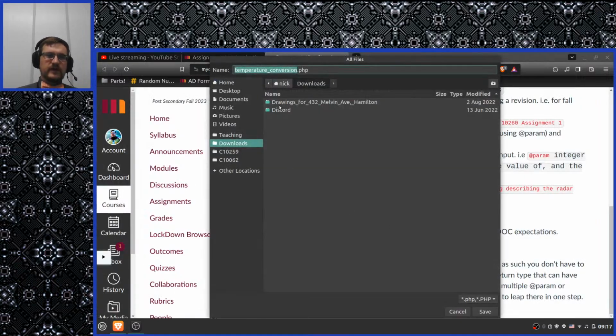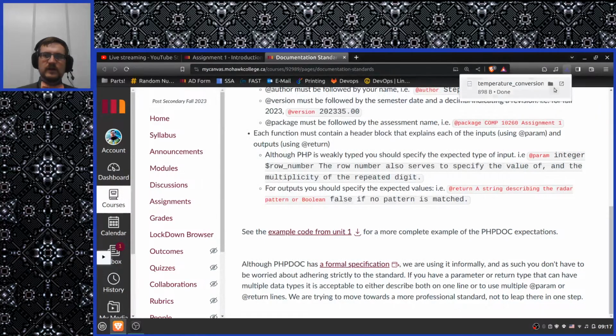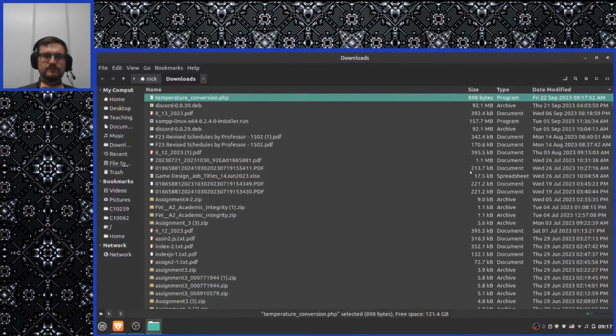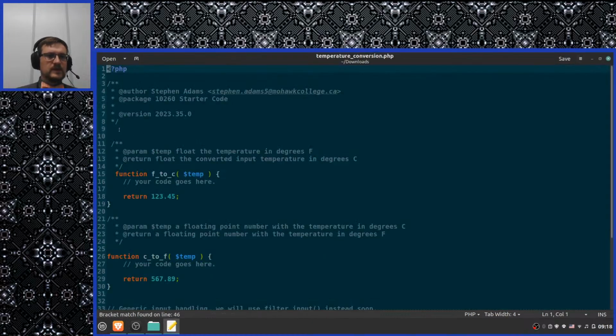There's a file here which gives us an example. So there you can see, there's your header. Now the header here is inside the PHP tag.